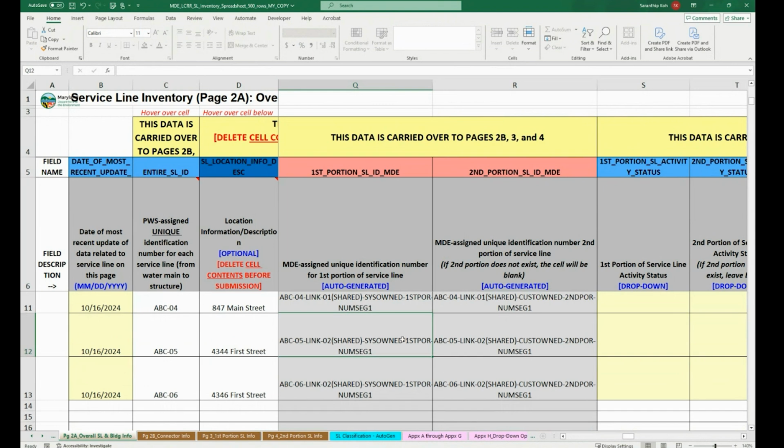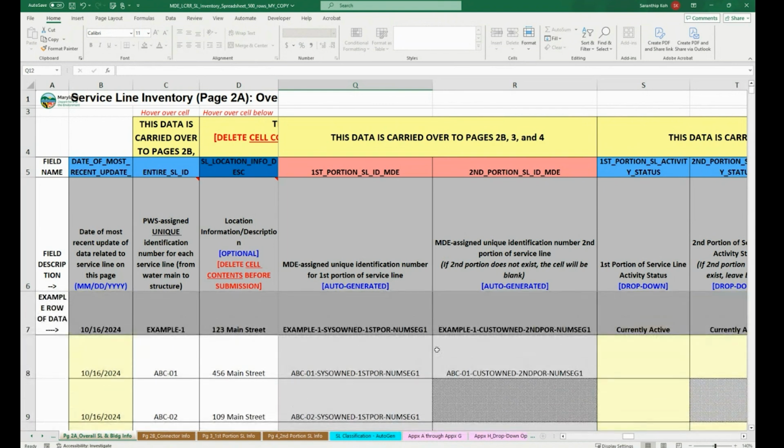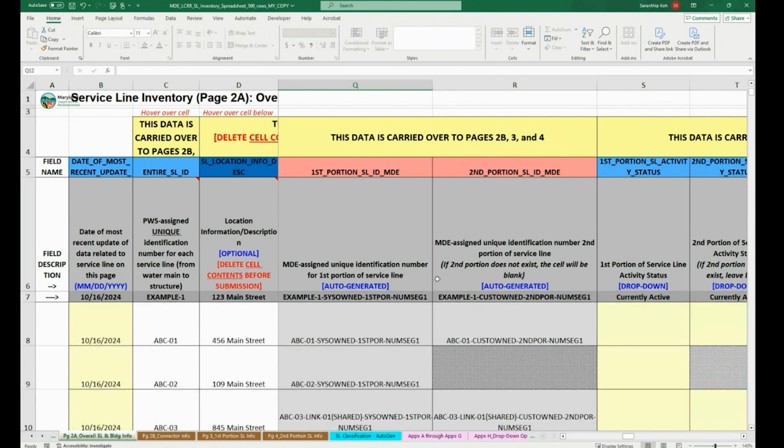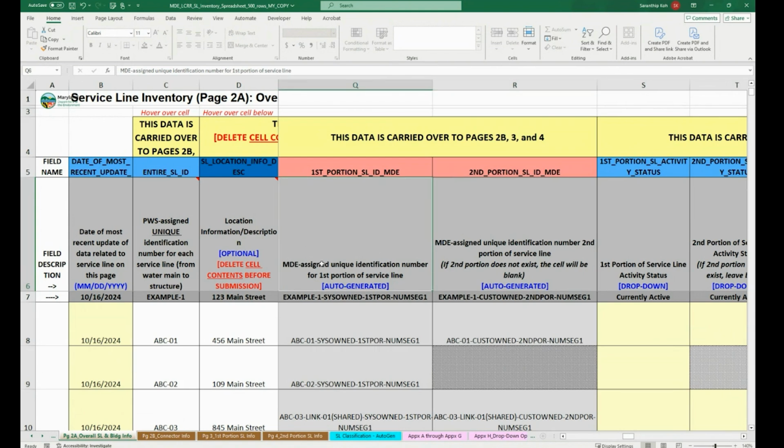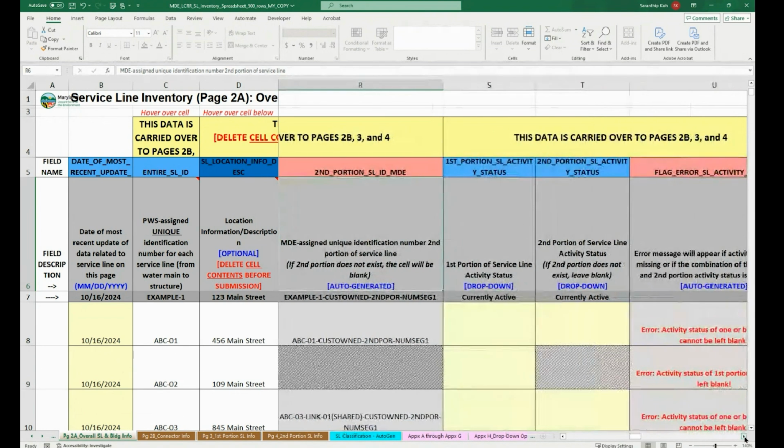So again, this is just some extra information the water system does not need to worry about. But in the situation where we need to pinpoint a certain service line or portion of the service line that we would like to maybe discuss with the water system about, then we can use these two columns, which is the MDE assigned unique identification number for first portion and the second portion in our communication. So let's keep going with the next set of columns.